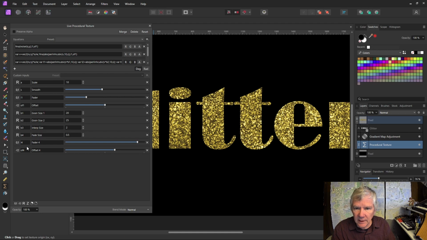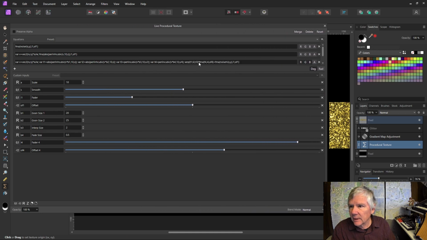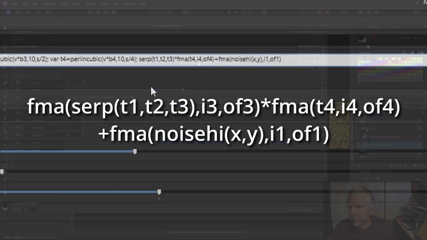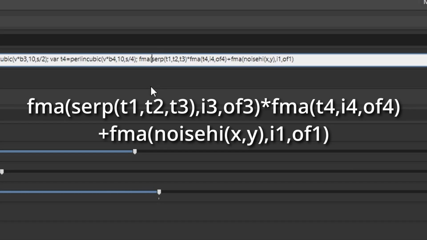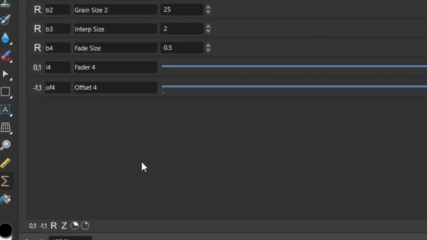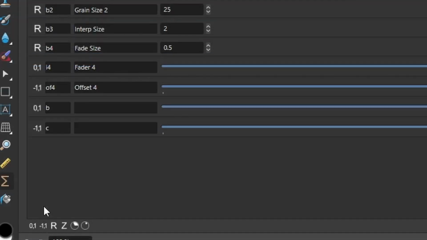Now I might like to have an overall scaling. I think I want to have some overall scaling on this part of it. So I'm going to put in another FMA, and I'll call it T3, then comma I3, OF3. Okay, let's do that. So I'll add one of these and one of these.